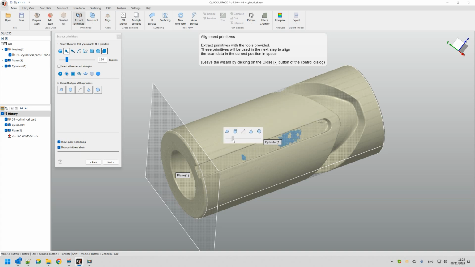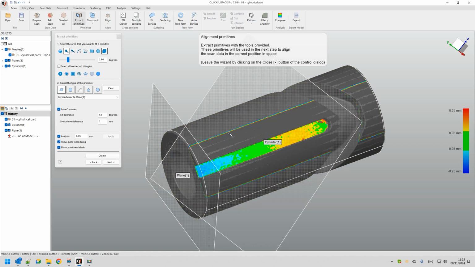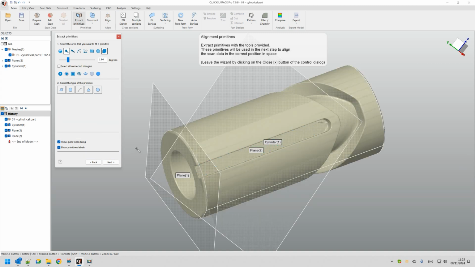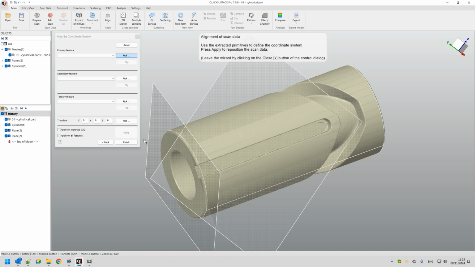I can play with the slider so I can get more information. In QUICKSURFACE 2025, we allow the option for the extracted plane to be perpendicular to other planes as well. You can see the difference by selecting this option. I will just create my third primitive. As I'm ready now, I can move to the next step, which is the alignment.